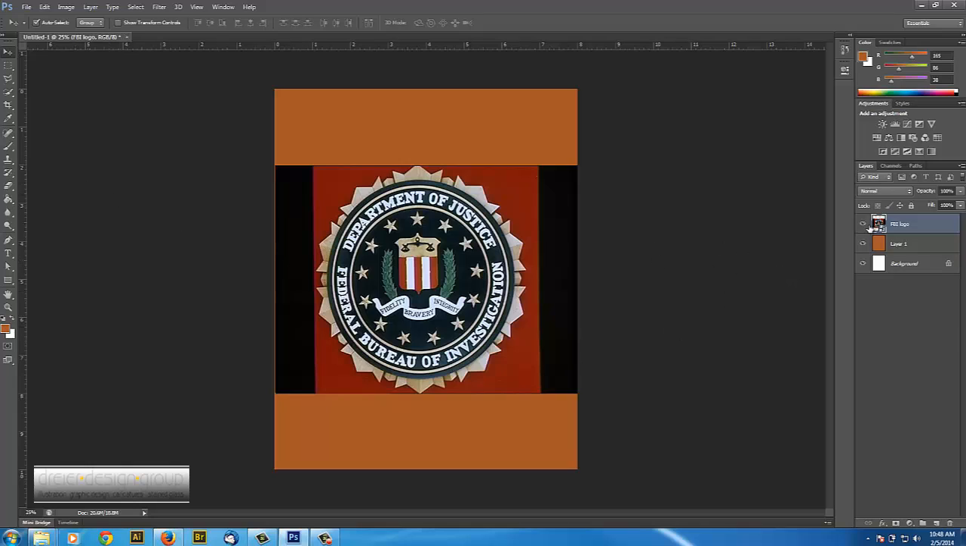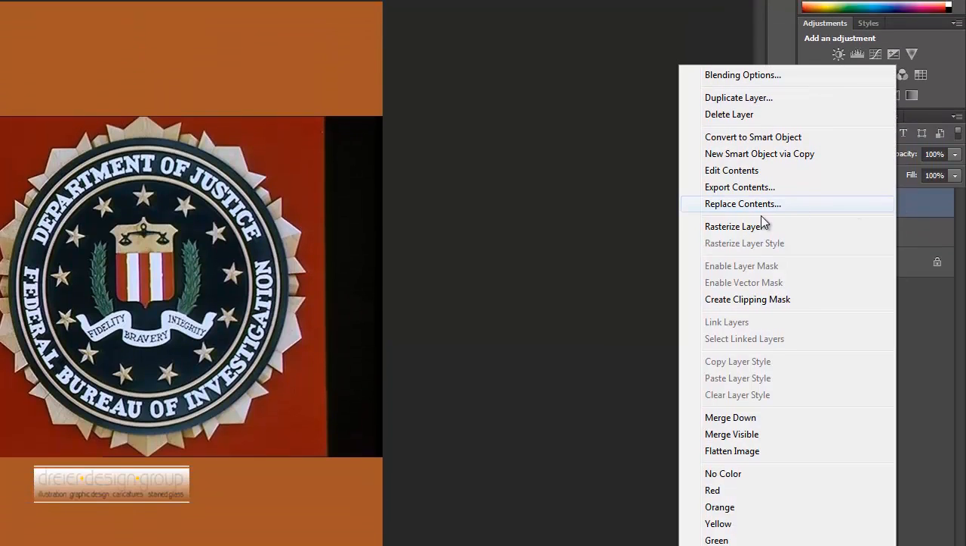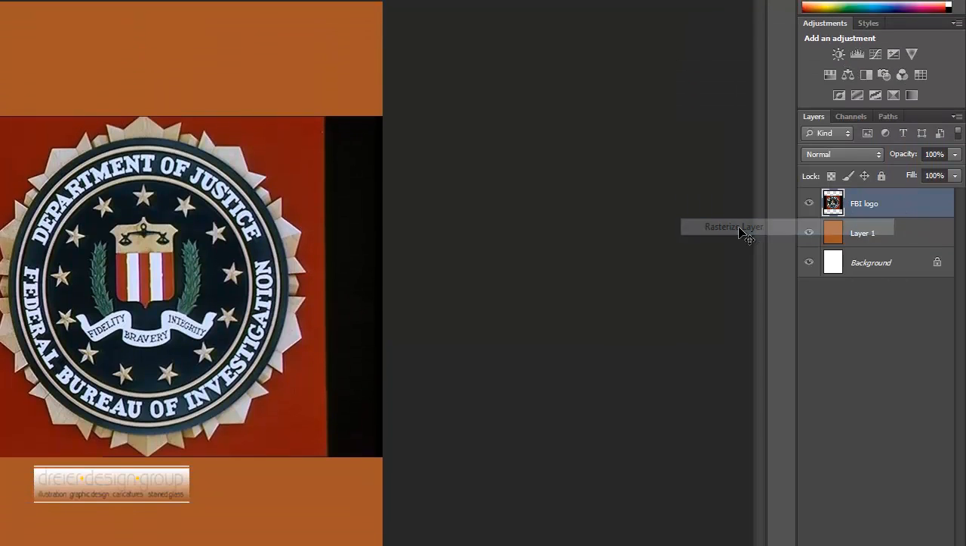So first of all, I place this object, and it has a dynamic link to the original document. So it's really kind of a smart object. Before I can erase anything, I'm going to have to right click and rasterize the layer. That's just breaking that link between the original file and this. So now I'm able to erase.